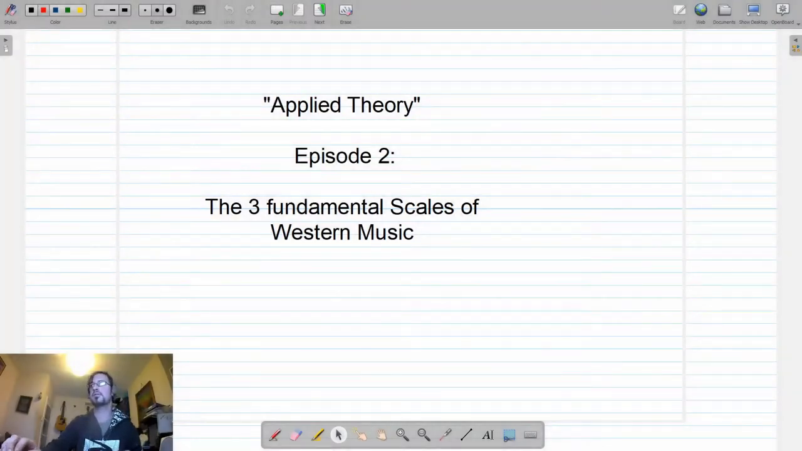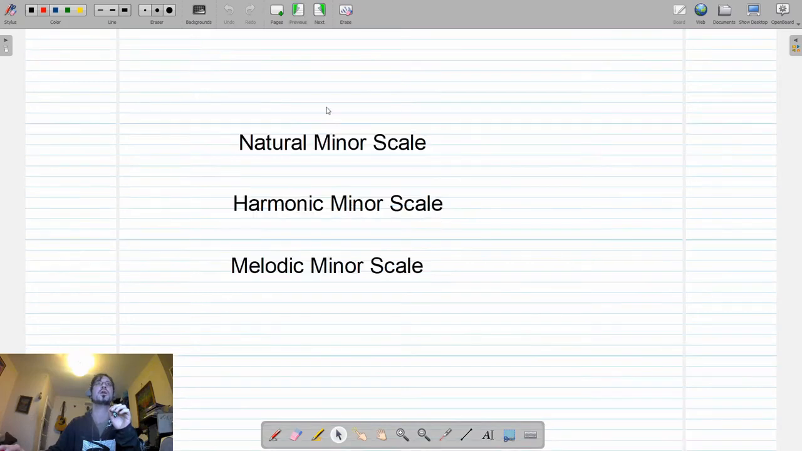So this is episode 2, the 3 fundamental scales of Western music. Basically I'm going to be discussing what I consider to be the 3 basic scales of Western music in general. So they're a really good, really solid grounding point for learning all the others. And those 3 scales are in fact the natural minor scale, the harmonic minor scale and the melodic minor scale.